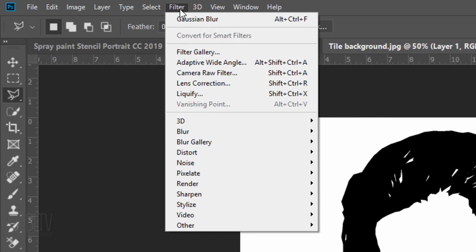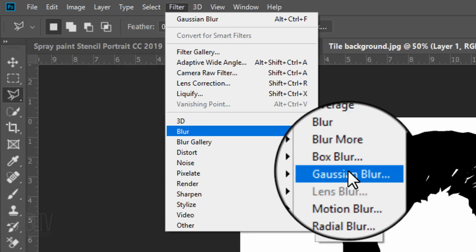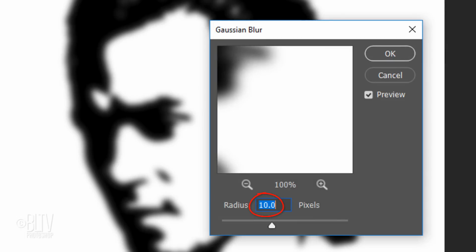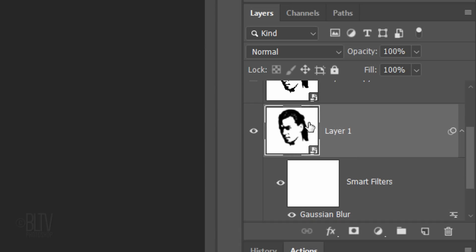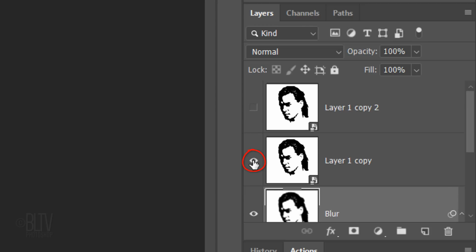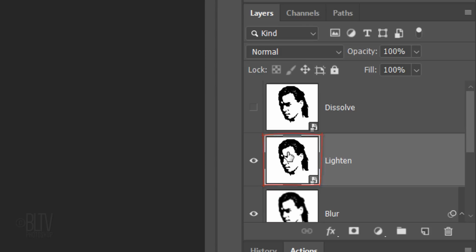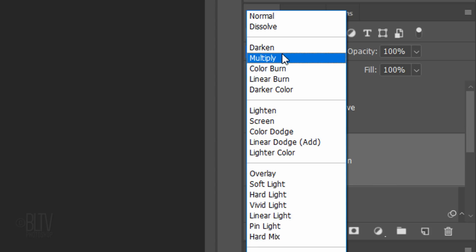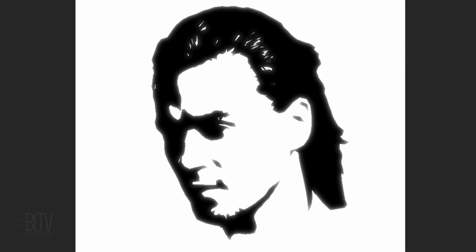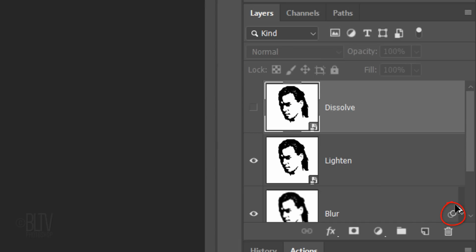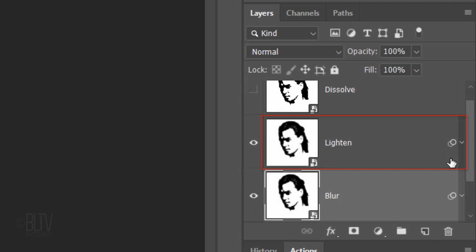Go to Filter, Blur, and Gaussian Blur. Blur it 10 pixels. Name the layer Blur. Make the copy above it visible and name it Lighten. Name the top copy Dissolve. Make the Lighten layer active and change its blend mode to Lighten. Go to the Smart Filter icon and press and hold Alt or Option as you drag a copy of it to the Lighten layer above it.